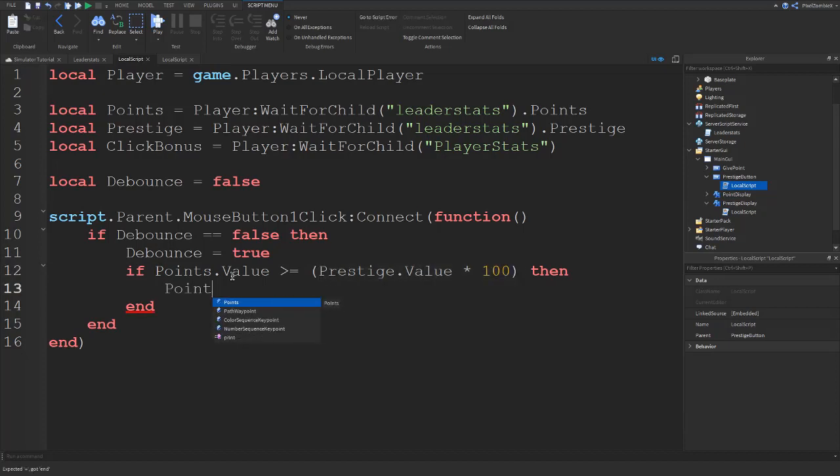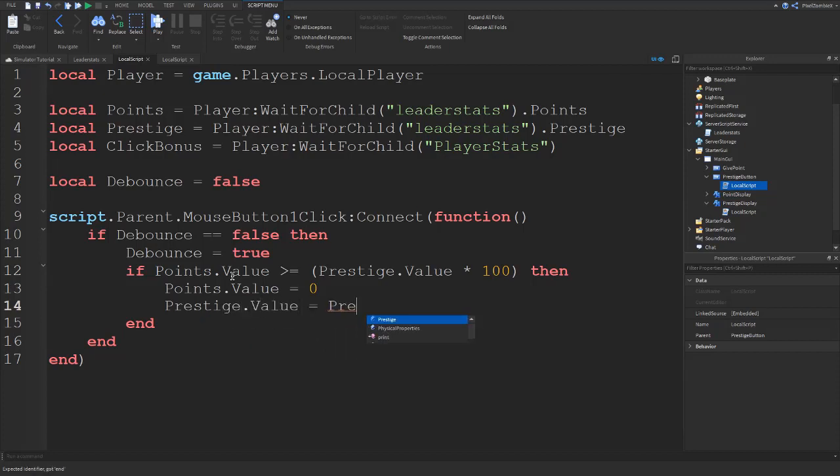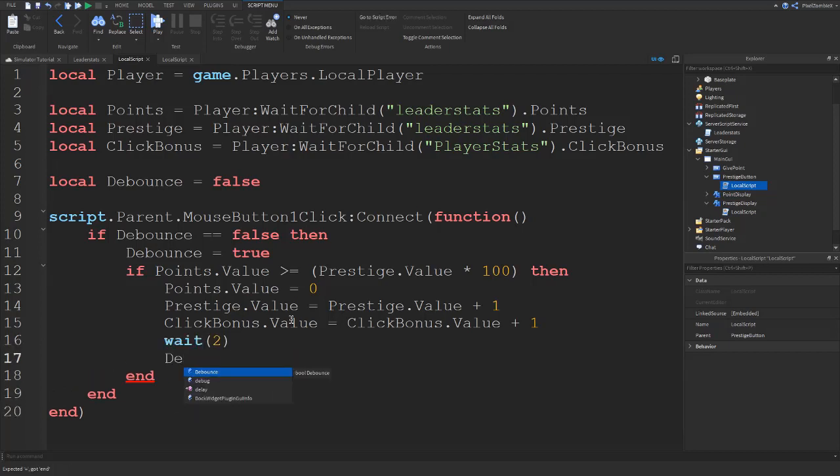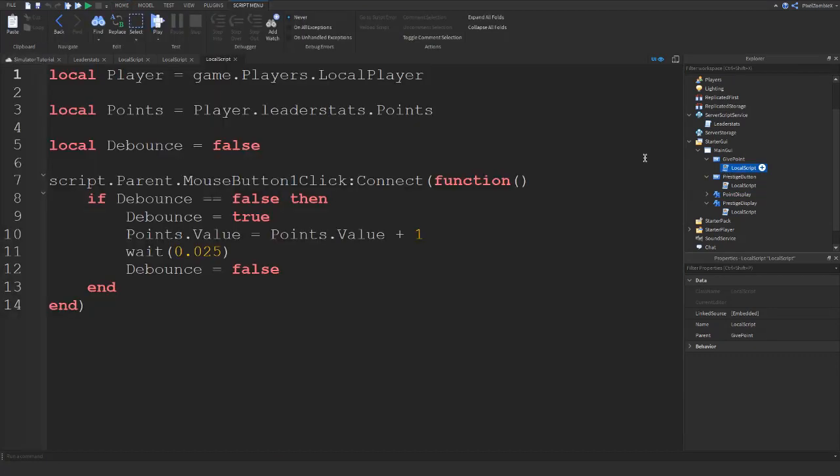then we can proceed. So we're going to set our points to 0, and then prestige, we're going to add 1 to our prestige value. Same thing, actually I forgot something up here, .ClickBonus. So clickBonus.Value = clickBonus.Value + 1, wait 2, however many seconds you want, just put a wait, and then debounce = false. And the last thing we're going to do is edit our give point script.